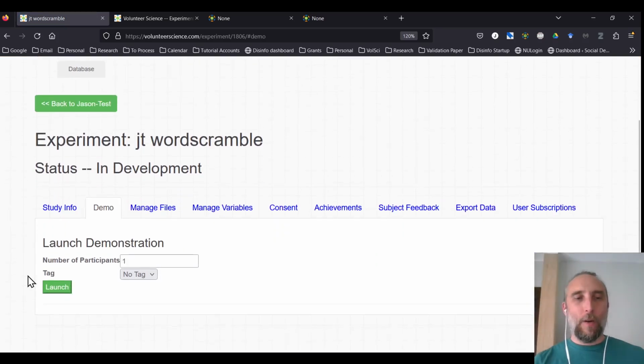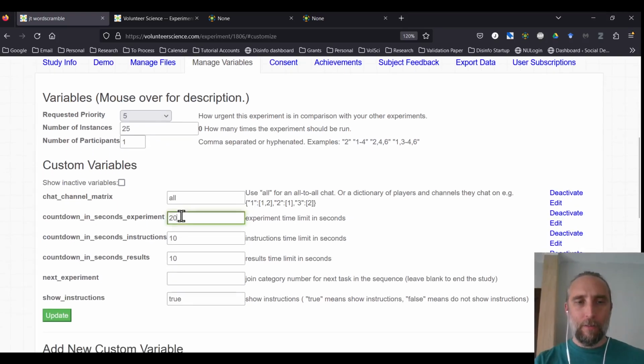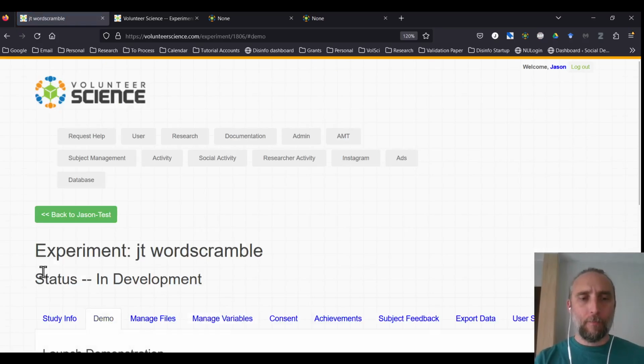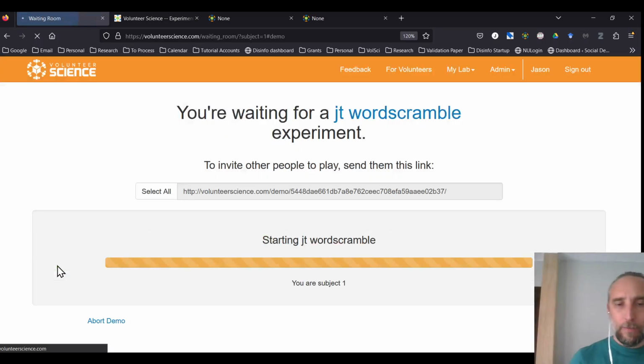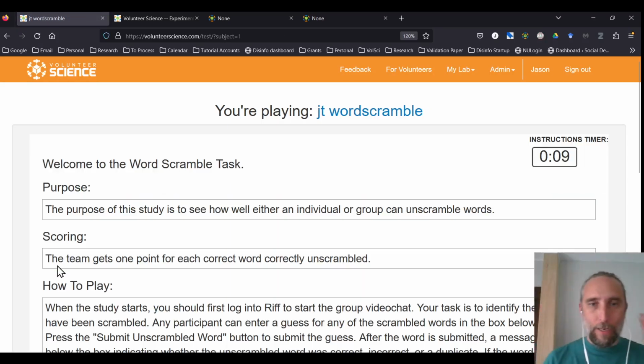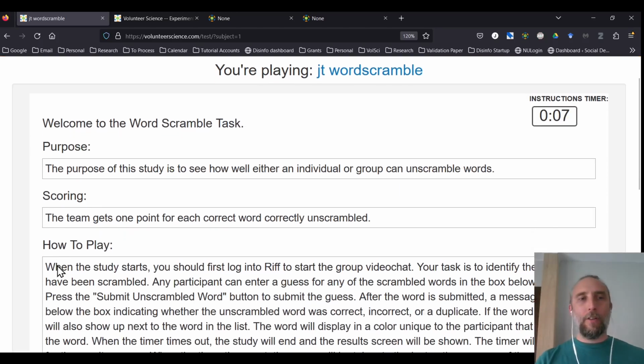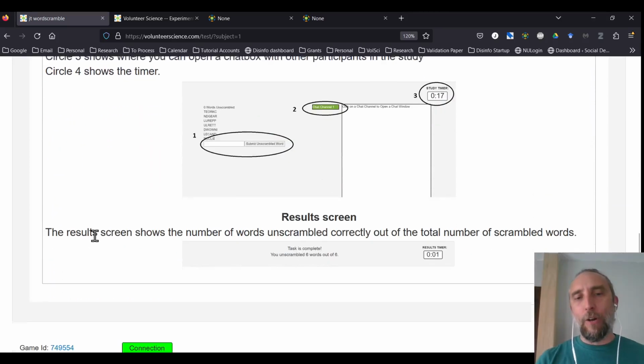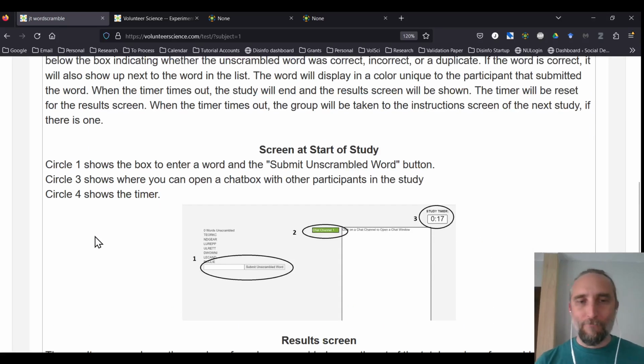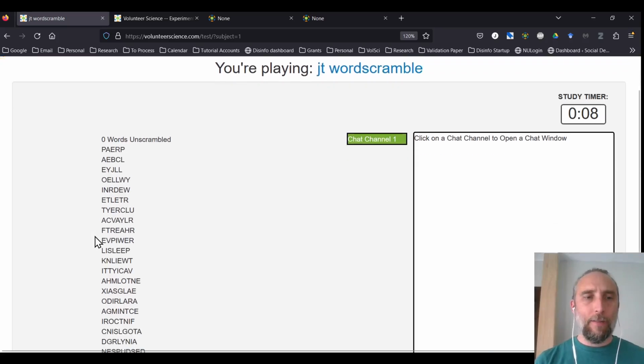Okay, let's do a quick demo here. I only want 10 seconds anyway for this demo, just so you can see what happens. Now this is multi-person, but I'm going to demo it as a single player. So we start off with the instructions, so the point of this, how it's scored, and then the interface, getting people used to what they're going to see in the study.